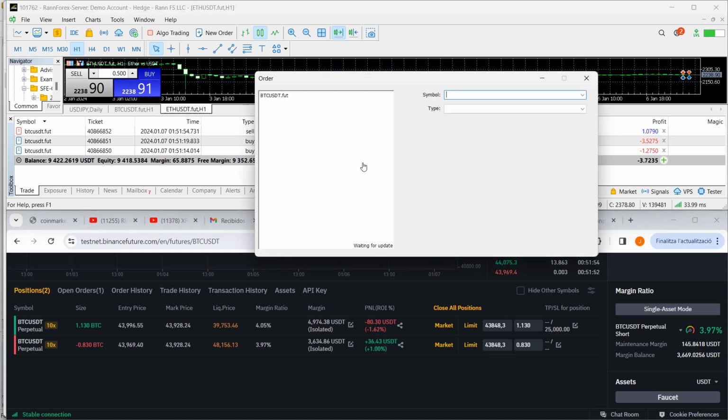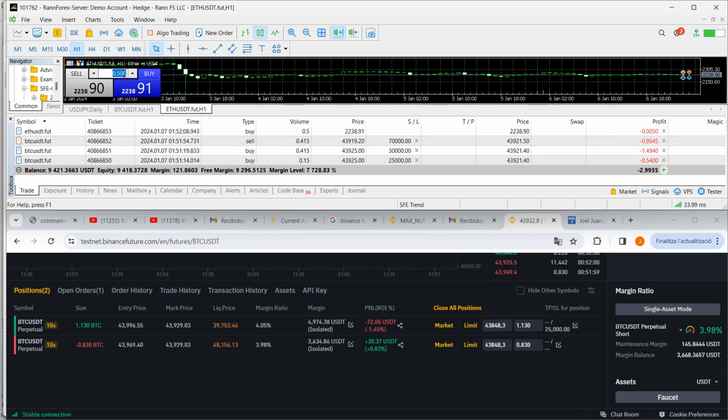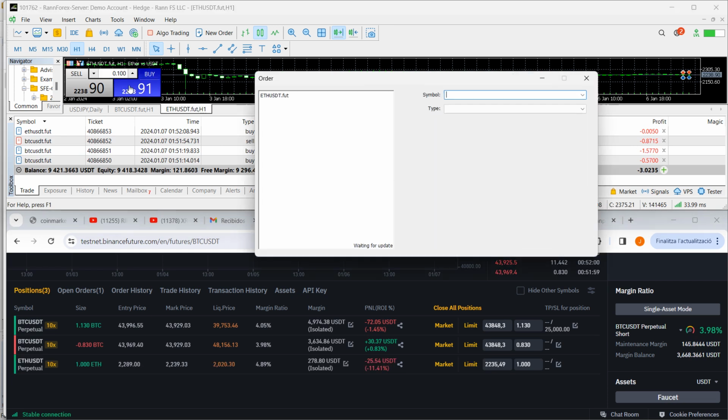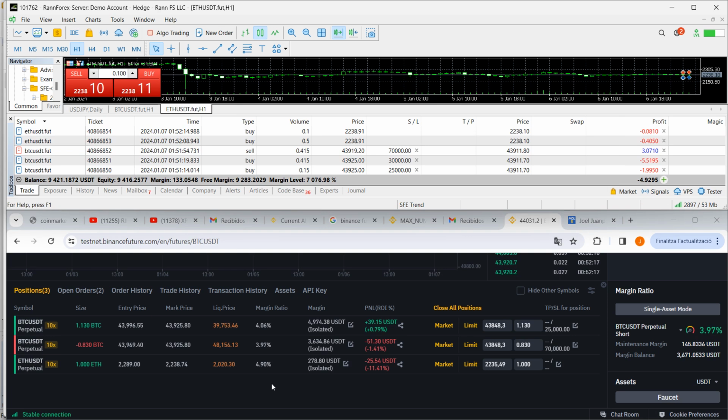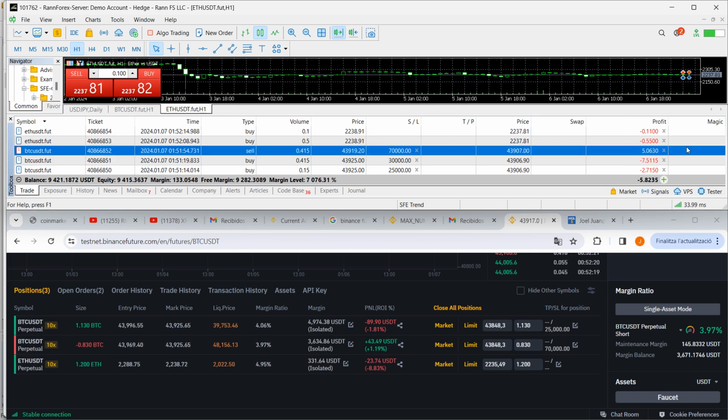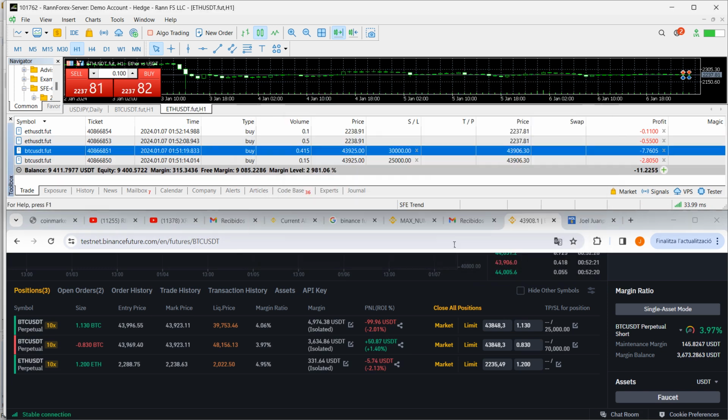We can open other kinds of symbols. We can see the copier aggregates: it had opened 1 Ethereum, now 0.2 more. Okay, it's done. So this is how it works. Now, for example, if we close that Bitcoin position, obviously it's closed here.